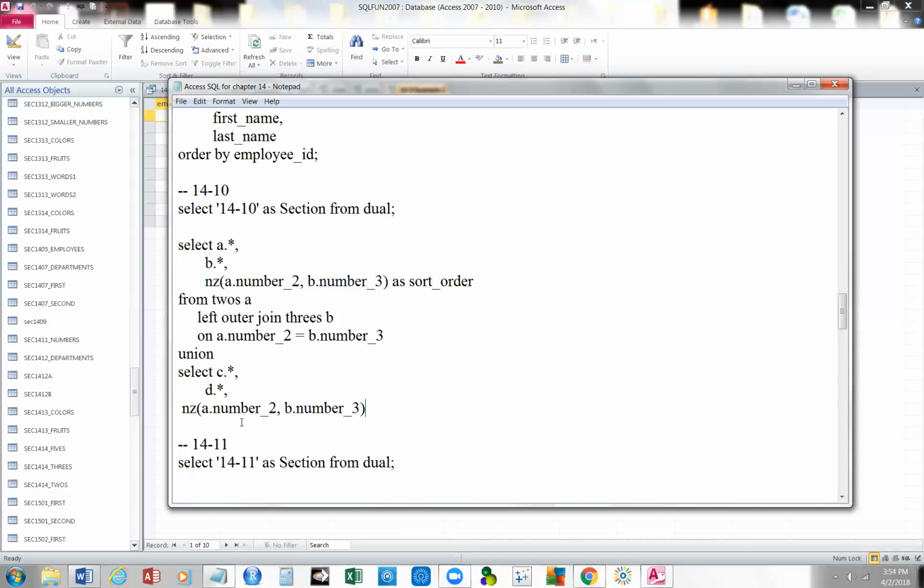All right. And C number 2, C dot number 2, D dot number 3, okay? And this time, instead of as sort order, we're going to do times 1. And then we'll put from 2's C. And I'm cutting and pasting as I go along and copy that. That's going to be from 2's C. All right.